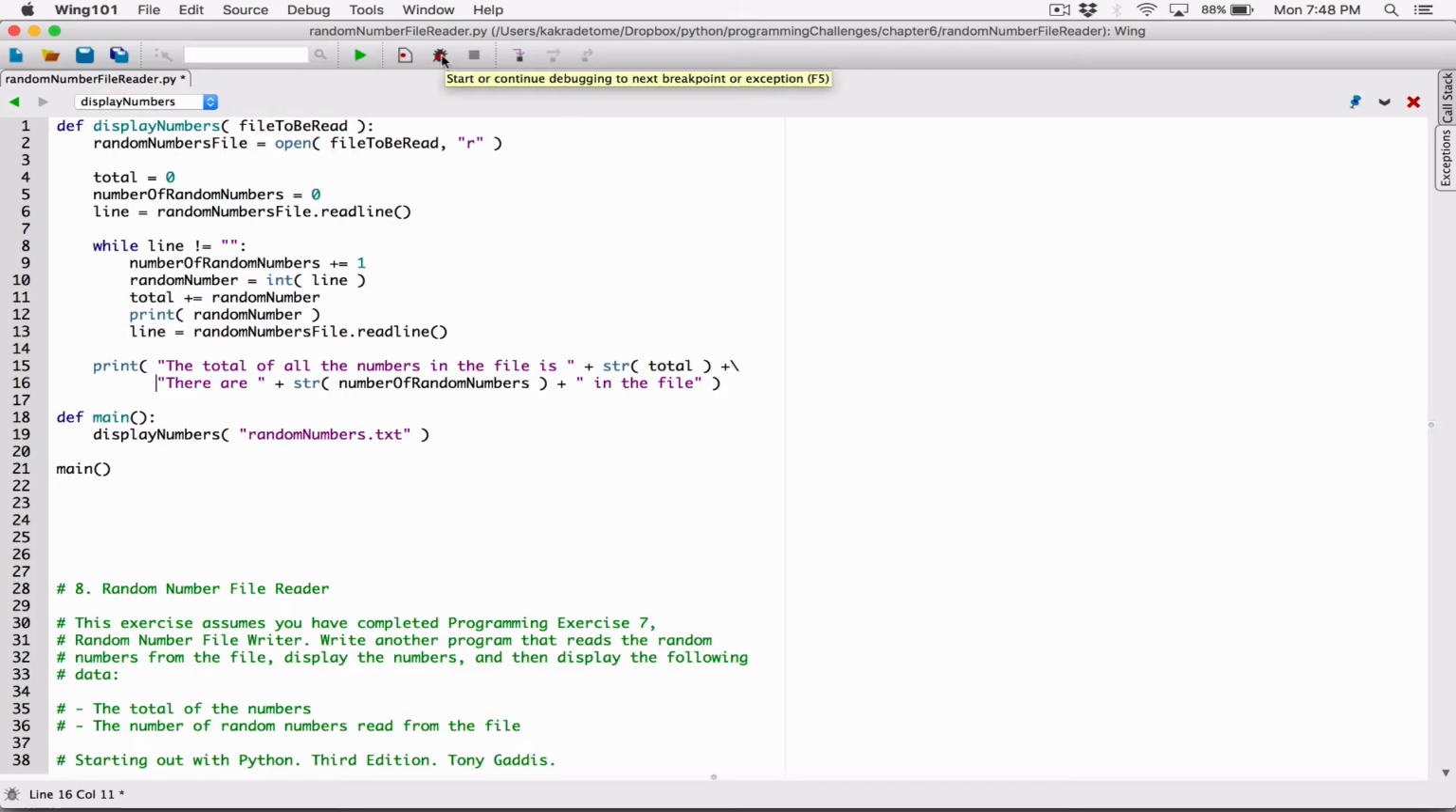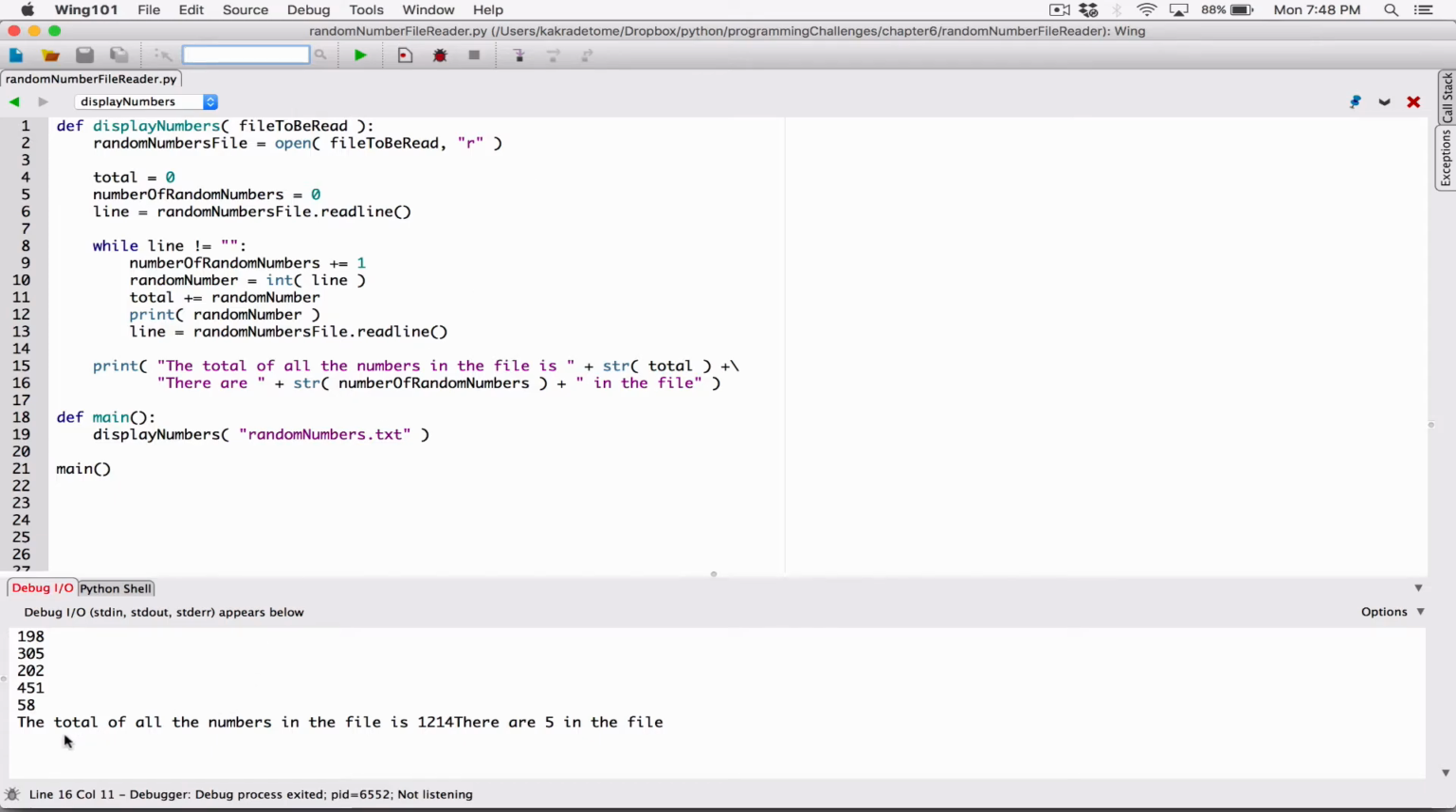All right, so let's run this and see what happens. All right, the total of all the numbers in the file is 1214 there. So this is kind of mashed together over here, so we want to separate it. Actually, let's break this in another line, so that this line over here says there are five numbers. I meant to say, let's break that on the next line. So right here there are 5. Okay, this will be the number of random numbers.